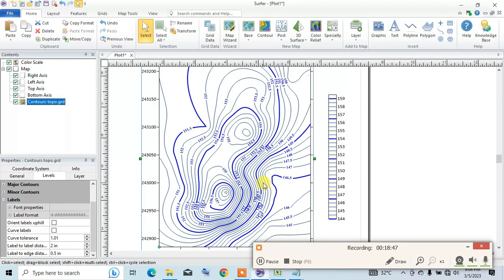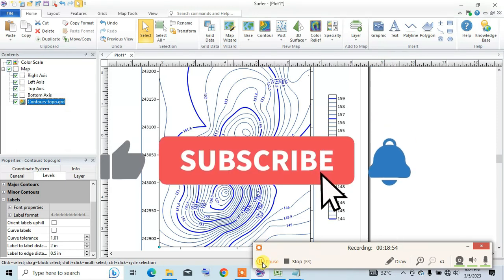The next thing we are to do is to import our contour into our AutoCAD map.